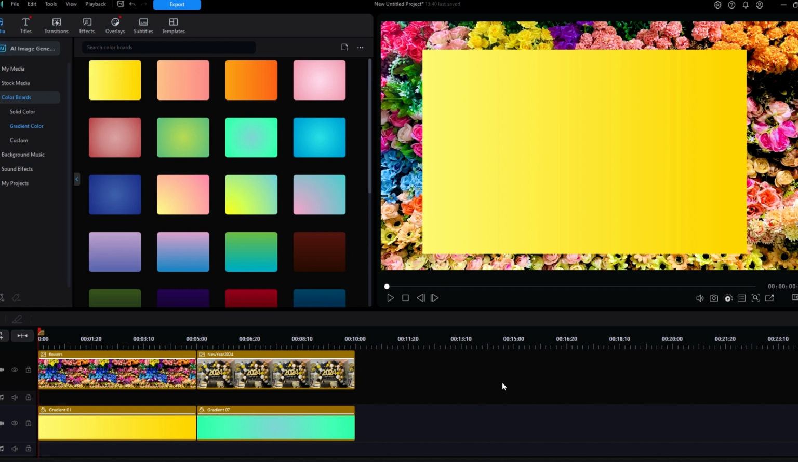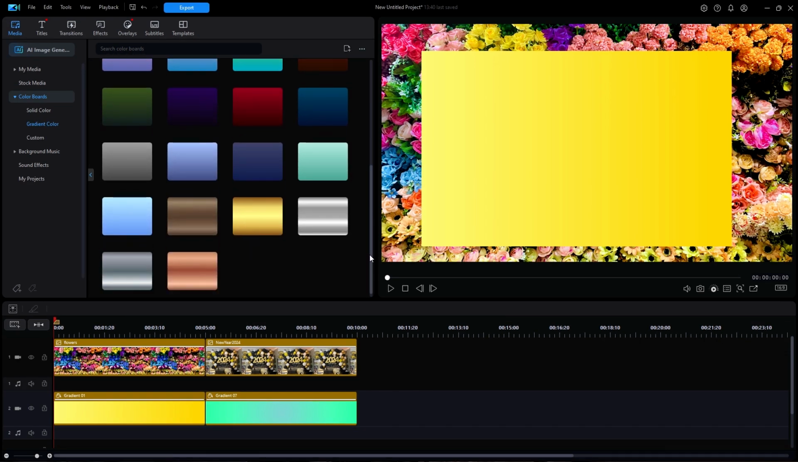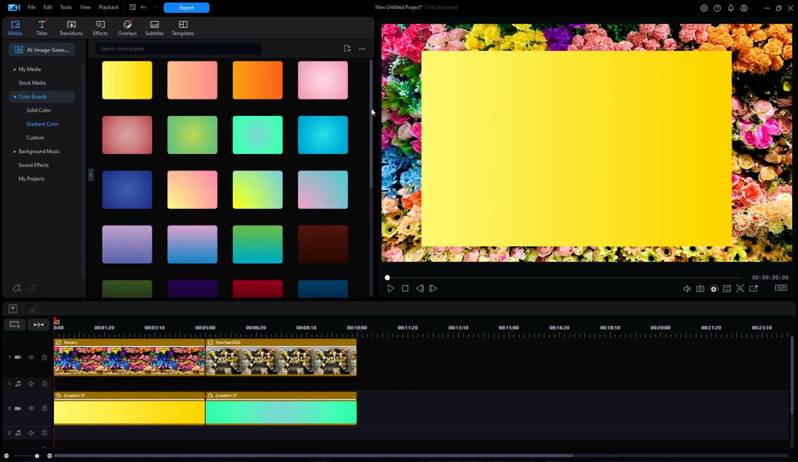Today's video is the second of this three-part series, and we will be looking at the basics of creating and modifying gradient color boards. The final video will show some of the typical uses of color boards in your video creations. Now, let's take a peek at the gradient color boards.